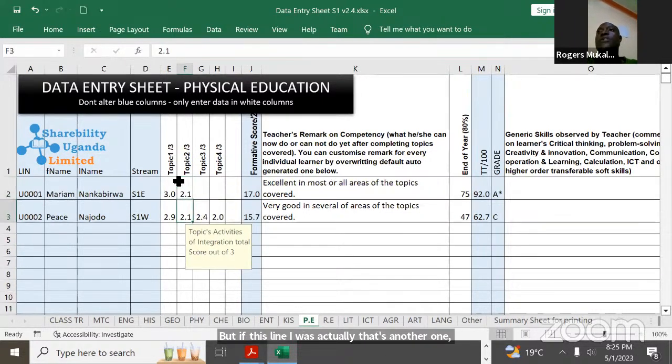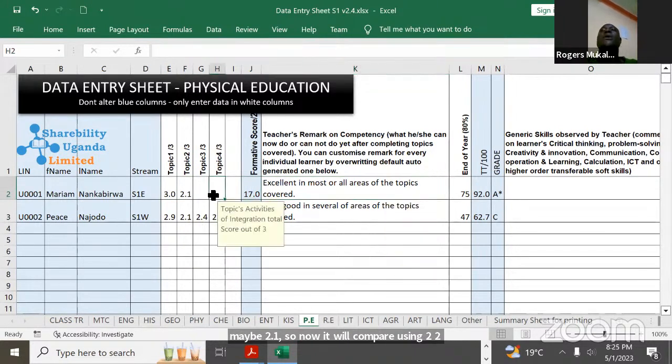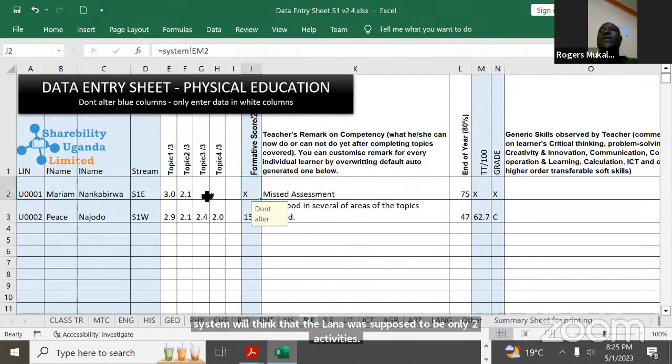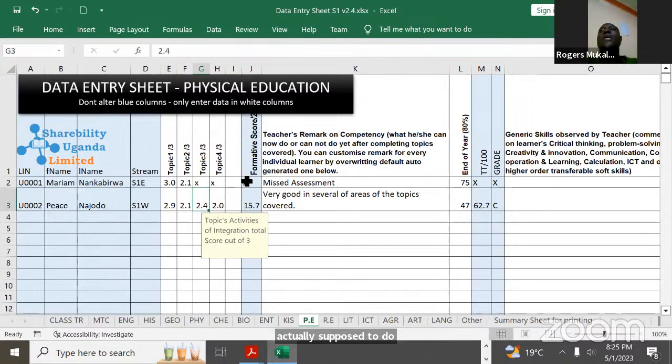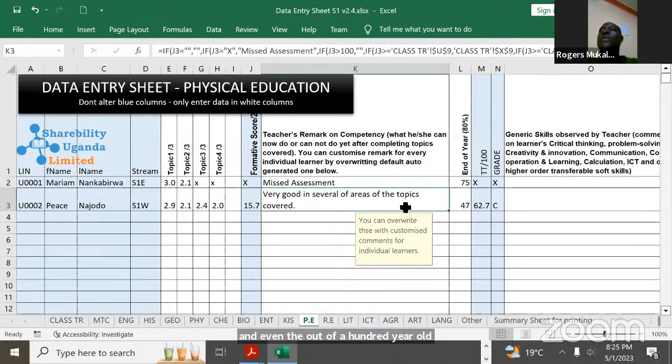So now it will compare using two subjects, and you will get the overall 17, and the comment also updates. Now, in case this learner missed, then you can put an X, because if you don't put an X, the system will think that the learner was supposed to do only 2 activities. So if you put an X, the system will know that this learner was actually supposed to do 4 assessments. He only did 2, and so he has a missed assessment. And even the out of 100 here will be missed assessment. So that is the automation here. The things are being simplified.